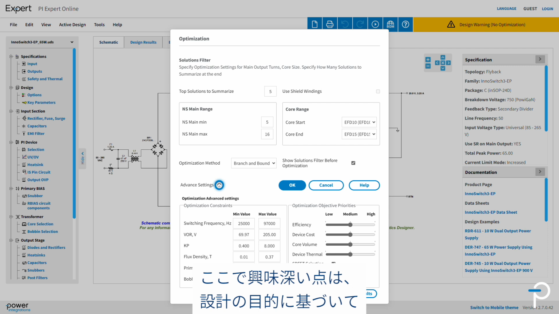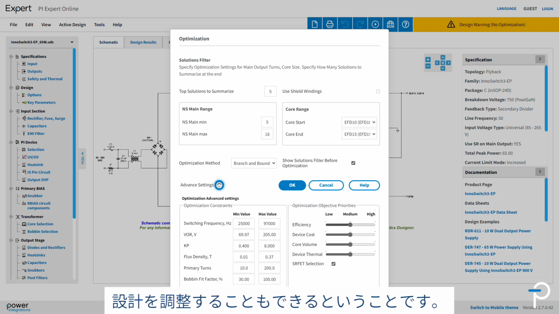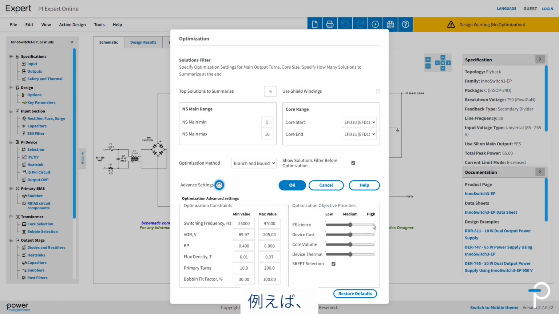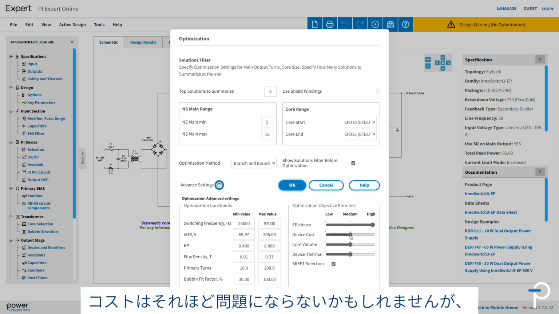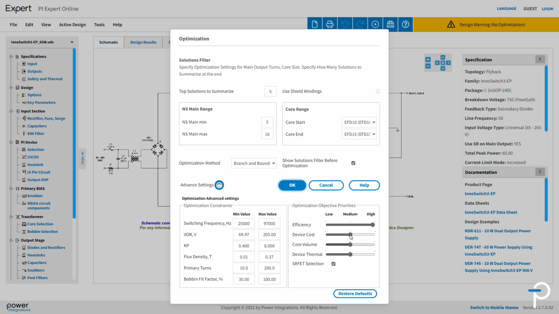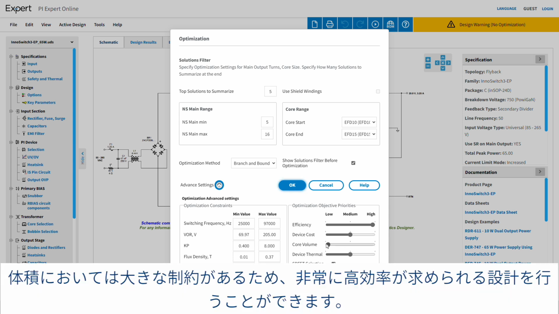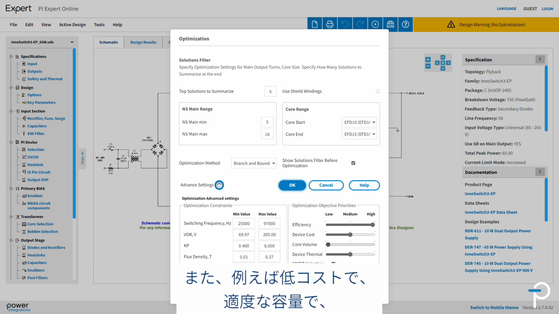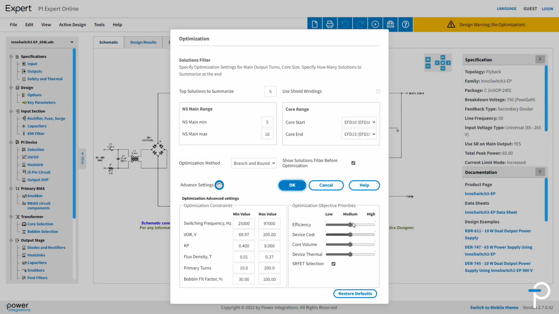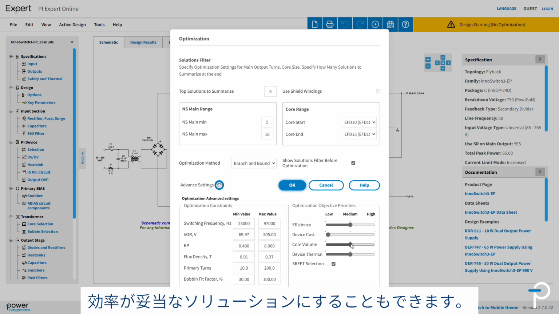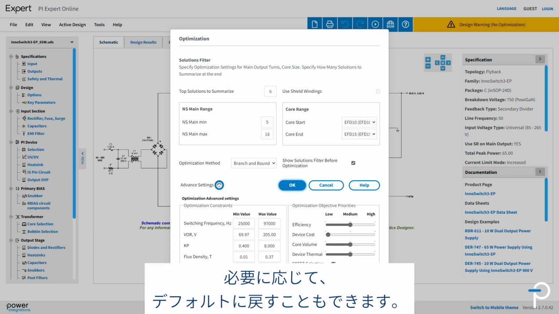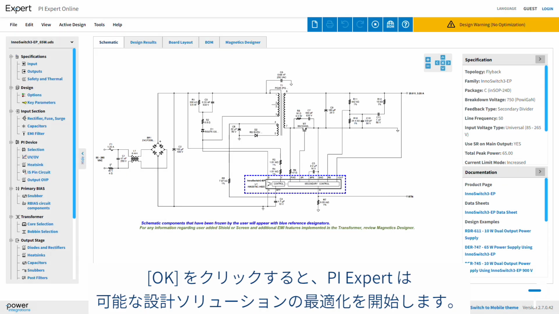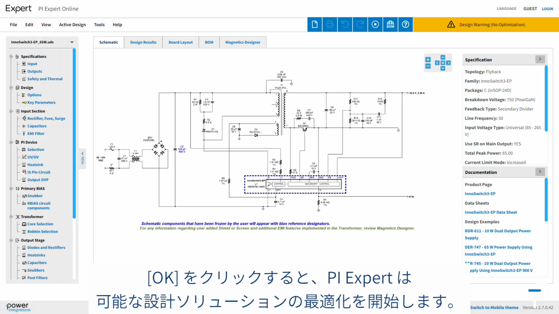An interesting point here is we can also tune the design based on our objectives for the design. For example, we can do a very high efficiency design where cost is maybe not as much of a concern, but we do want a very constrained volume as well. We can also, for example, go for a reasonable efficiency solution with a much lower cost and an okay volume. If we want, we can go back to restore the defaults. Click OK, and PI Expert starts optimizing the possible design solutions.